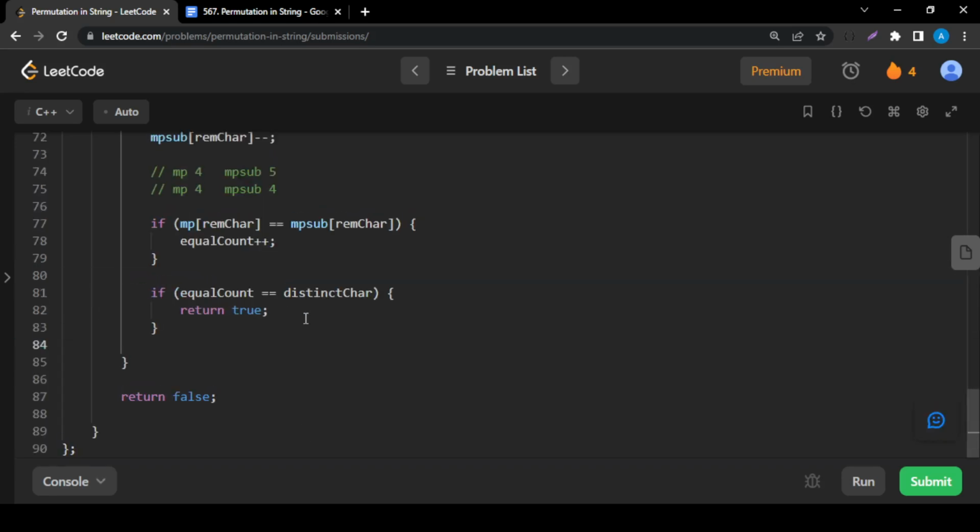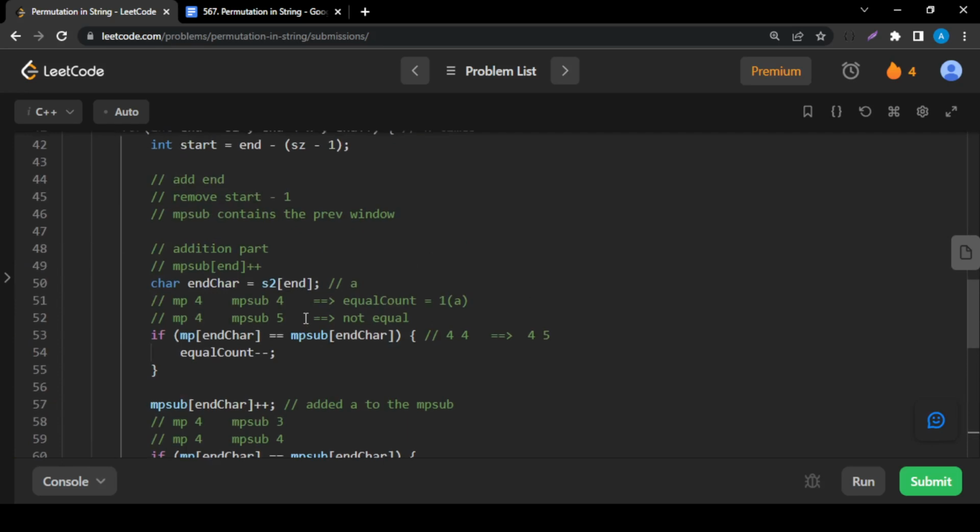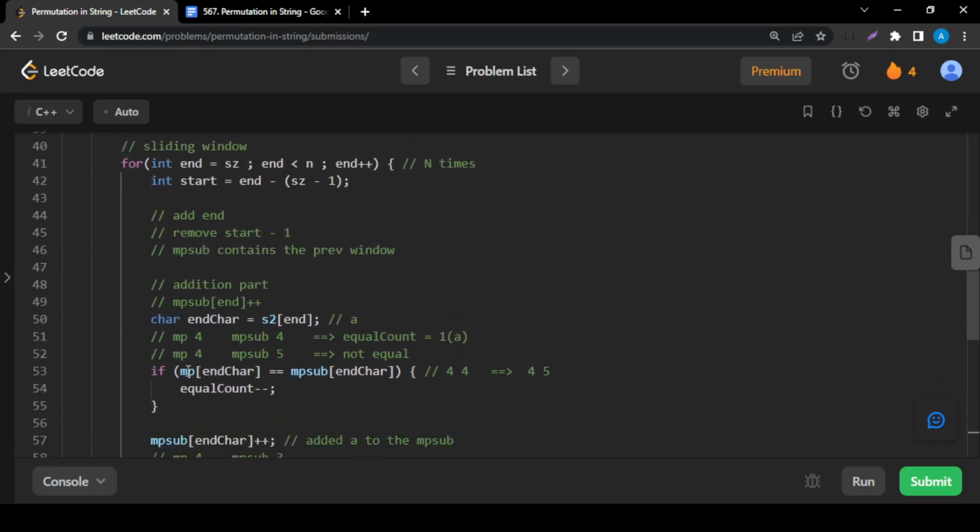Okay, so here one issue: if that particular end character is not there in mp, then do not check, otherwise it may lead to some other wrong cases. So check mp dot find of that end character; if it is present, meaning it is not equal to mp dot end, then only check this. Otherwise no need to check.